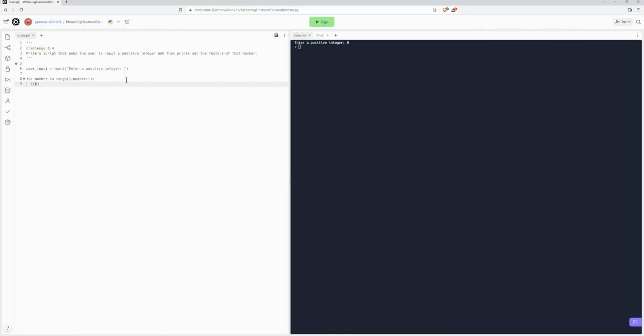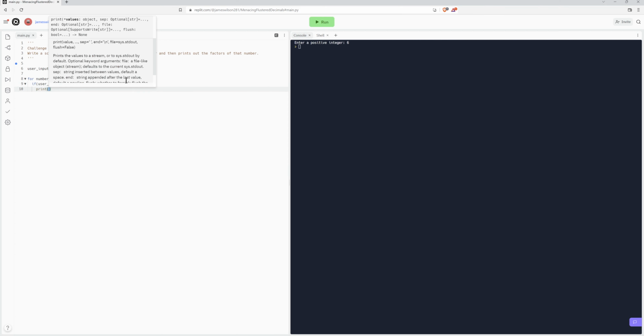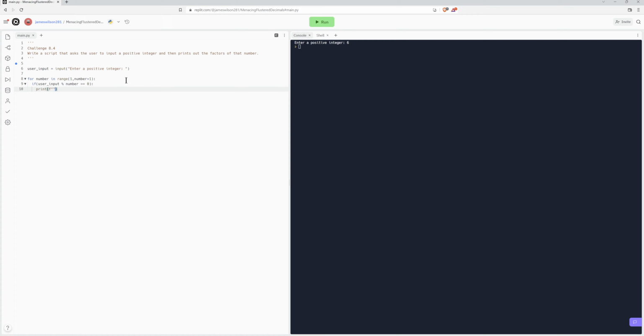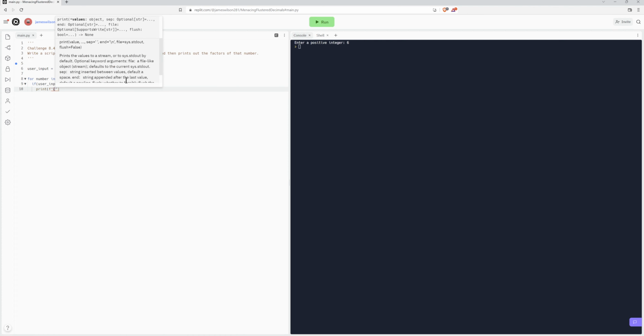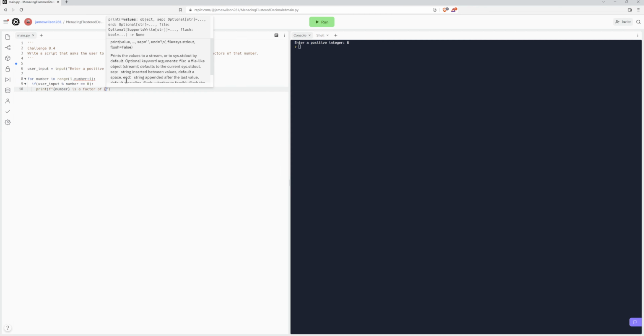So we do if, that's the keyword. Inside our parentheses, we do the conditional statement: user_input modulus number equals 0, right? And then everything we want to do inside the conditional, we put a colon here and indent. We want to print, and we'll use our string interpolation. So f, and then in quotes, we'll say number is a factor of user_input.